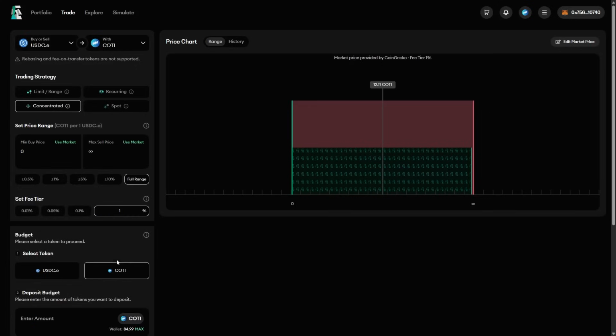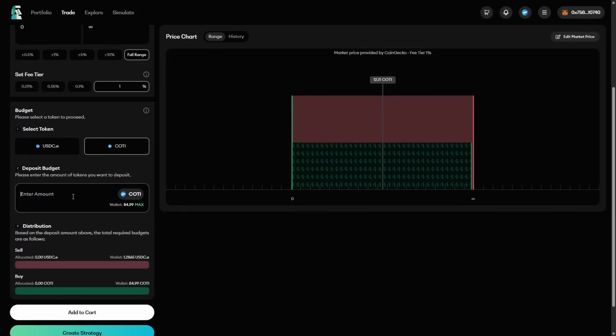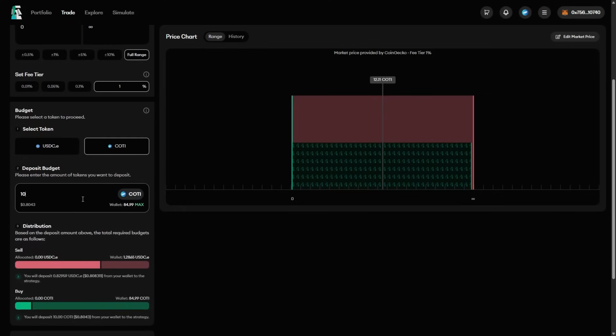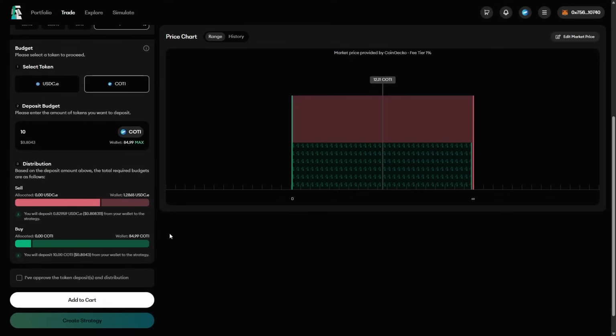Now I will select my budget. I want to deposit 10 COTI to this position, so I enter 10. The contract knows that I need to enter 2 tokens, so after I enter 10 in the selection for COTI, the front end on CarbonDeFi tells me exactly how much USDC I need to pair with this COTI to make the position complete.